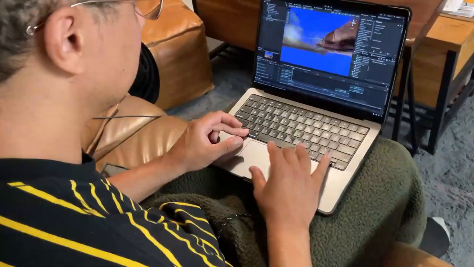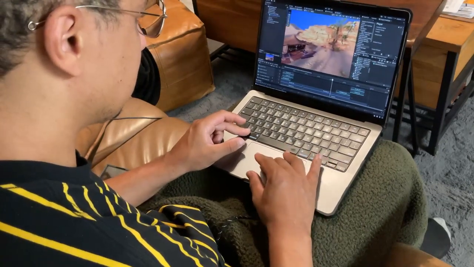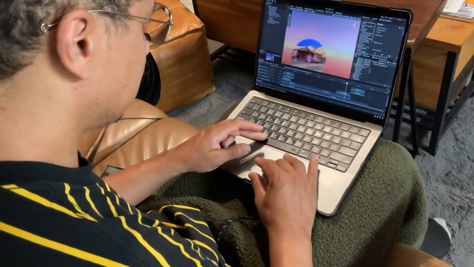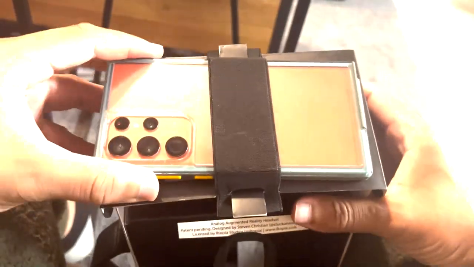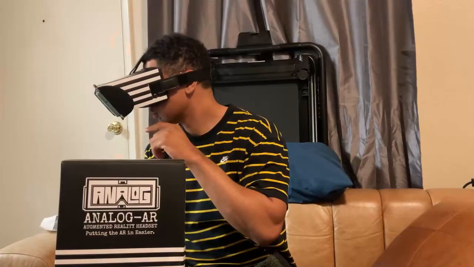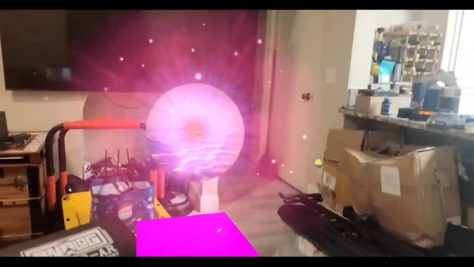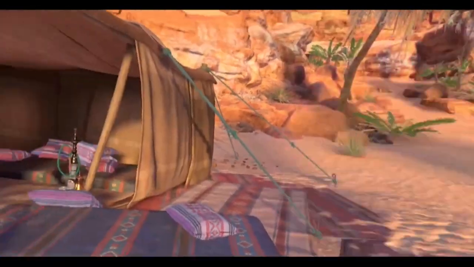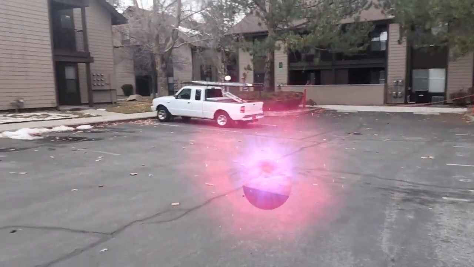I got my computer, I started playing around with different things, and then I was able to create some interesting experiences that I got to sit down in my living room and actually check out in real life. Since I designed a cardboard headset called Analog AR, all I needed was my phone. I just popped that into the actual headset, put it on my face, and the hands-free experience, much like the Vision Pro for immersive video, was at the tip of my fingertips. It was a great experience for sure, and then I definitely took it outside so that I can test it out in the actual real world.